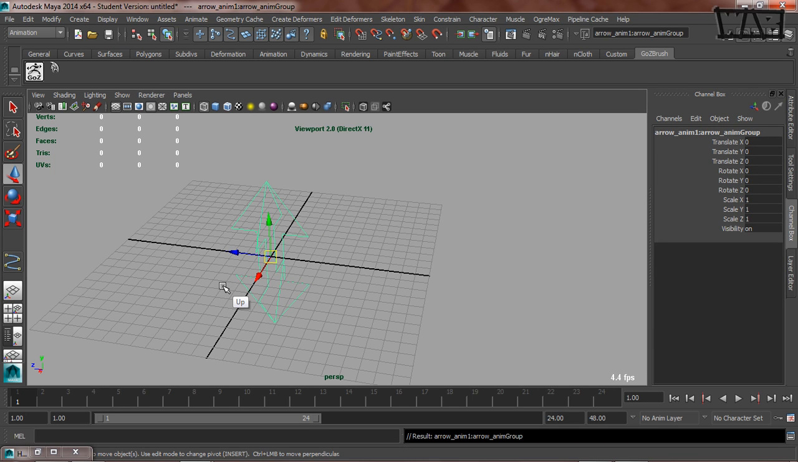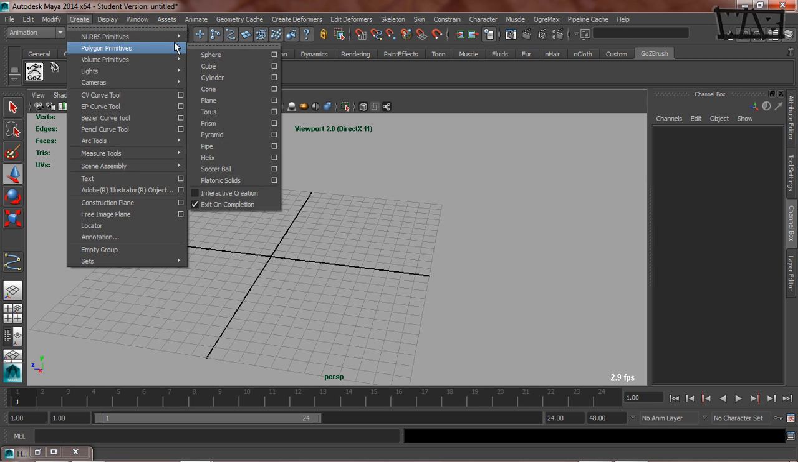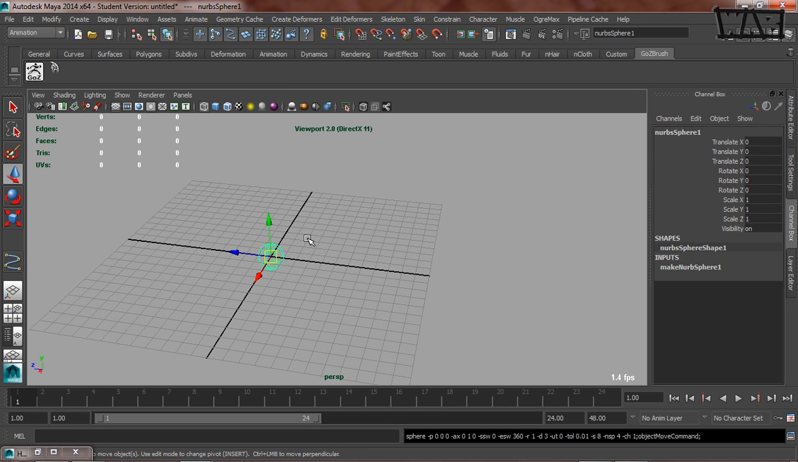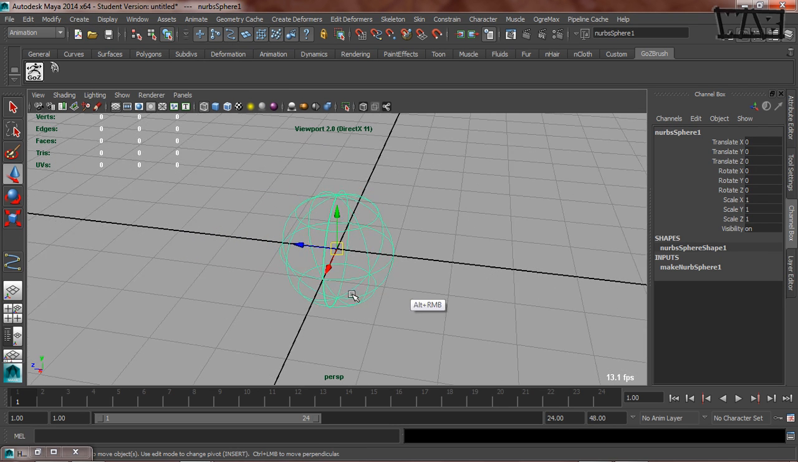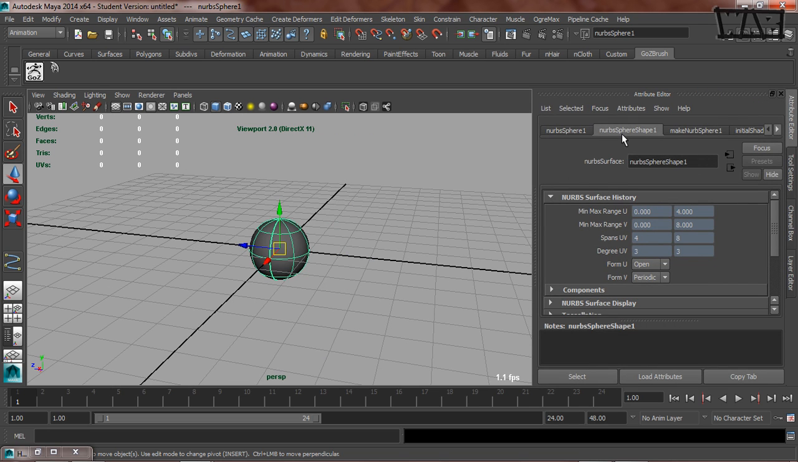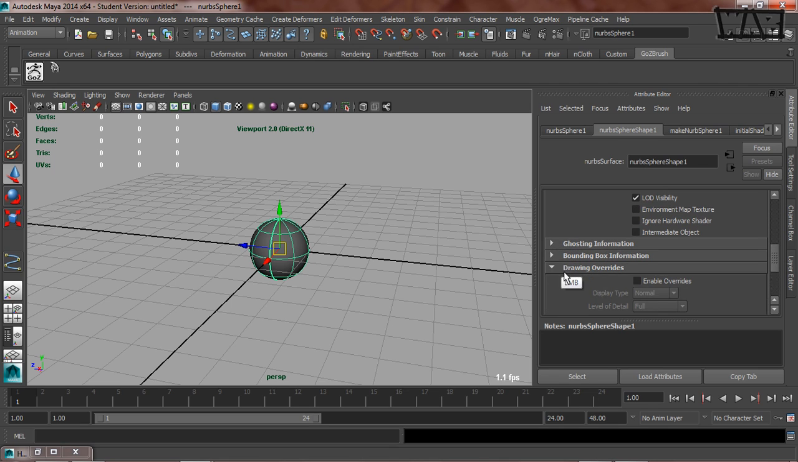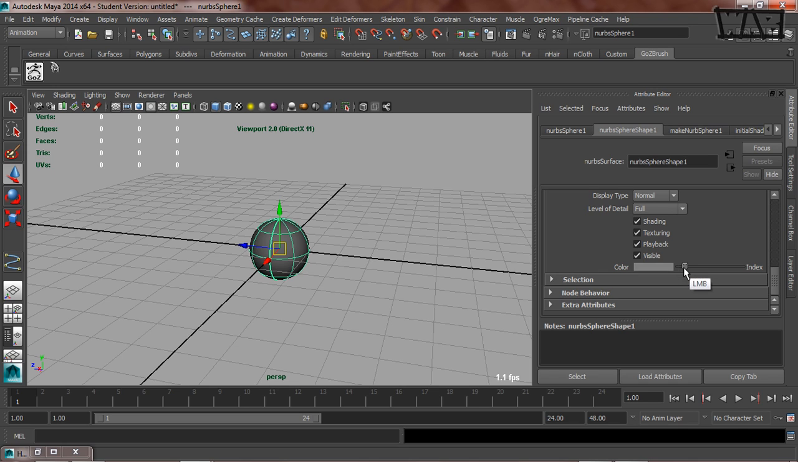So let me erase this, and I'm going to show you real quickly how to make another type of control that's visually pleasing. But you have to be careful where you use it because it can get in the way. So I'm going to go to Create, NURBS Primitive, and I'm going to choose a sphere. I'm going to go into Shaded Mode, and I'm going to do the same thing as I did on the other one at first. I'm going to go through to the Shape node, and open up the Object Display, Drawing Overrides, Enable Overrides, and change the color.